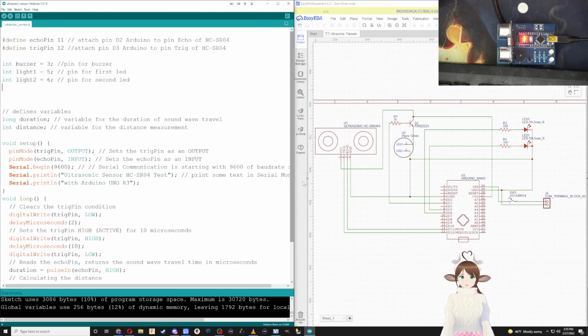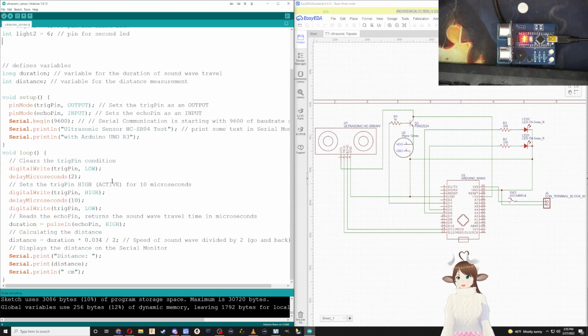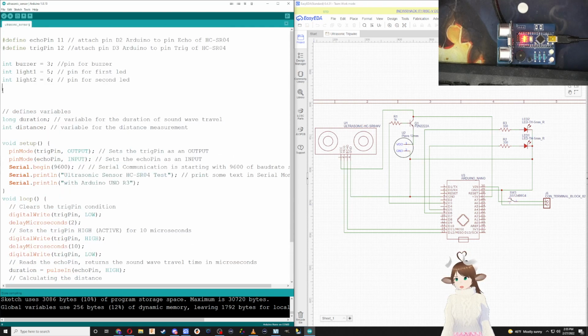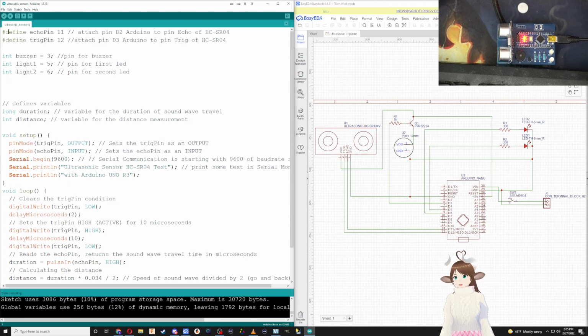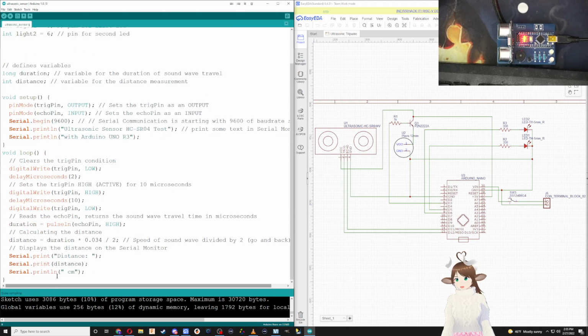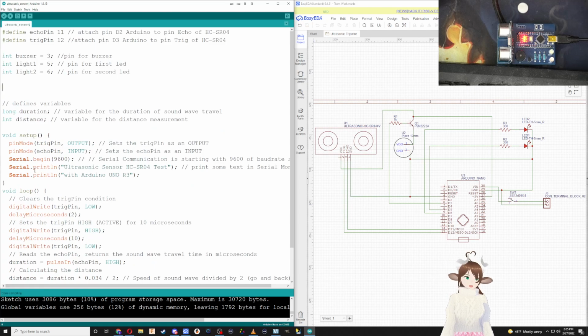Alright, so I have 3 more outs that I need to control with this code. Alright, so let's get to it. Let's save it. Verify that it's working. Okay, that's fine. It's compiled correctly. Okay, so I'm fine with it compiling correctly. We can leave it there for that.